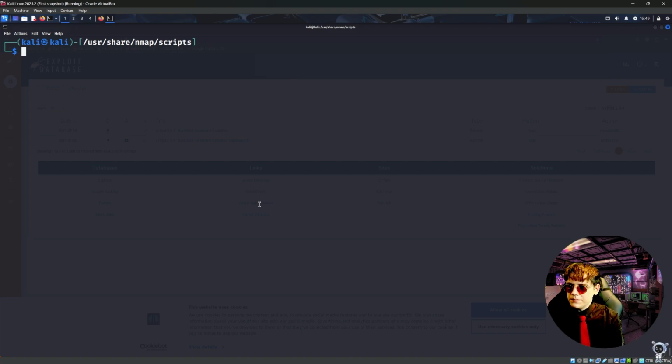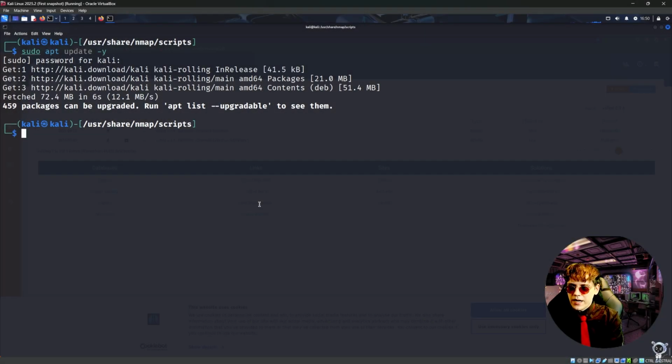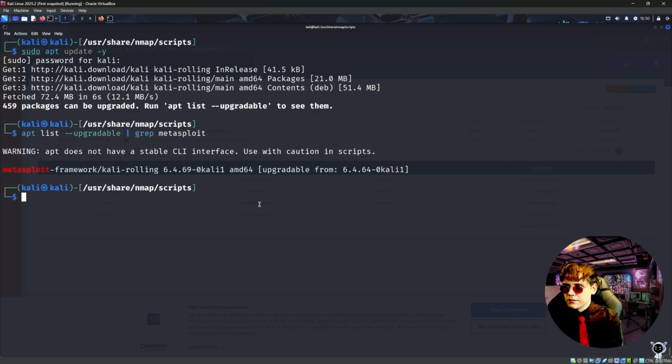Open a terminal. First, update the Metasploit framework to the latest version. Update the repos first. If we are behind, it'll tell us that it's upgradable. Get a list of upgradable software. List. Great. It is, so let's update it.